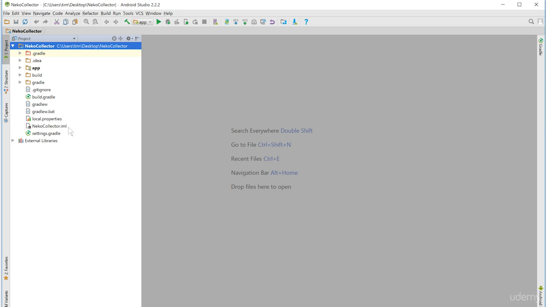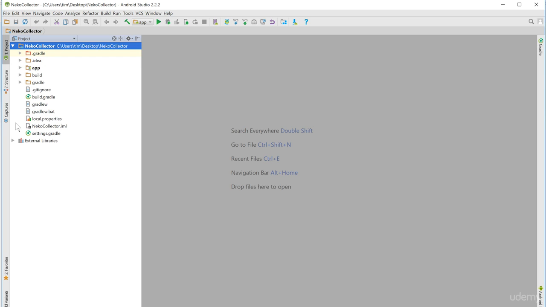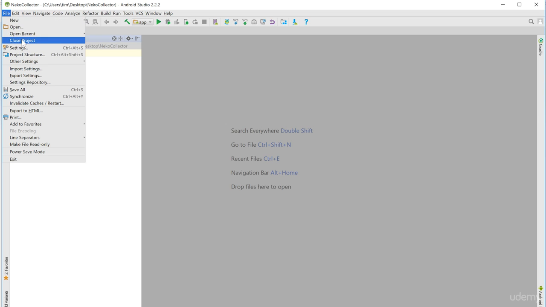We can see there's a Nico collector.iml, which is a project file. But in this .idea folder, we've got the various files that IntelliJ needs to track the project. So the point is that we've now got everything we need for this project, and we've managed to successfully clone it. Now that was a public project, so I'm going to close that one down. File, close project, and we will be using that in a future video.